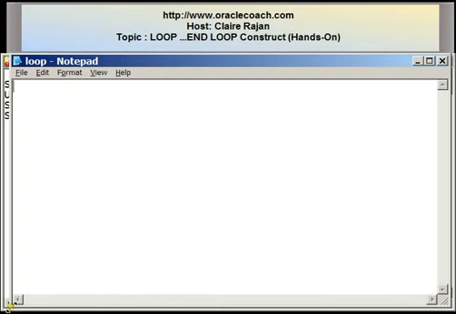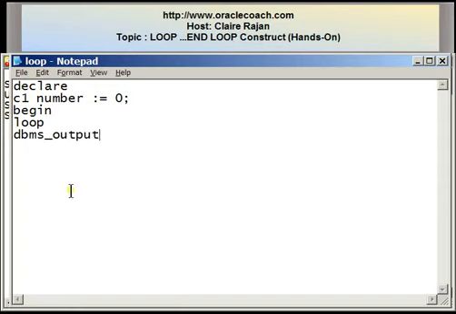I have Notepad open and I'm going to write the program. I'll explain what I've written after I've finished with the entire program. So I'm declaring a variable called C1 that's of number type, setting it with an initial value of 0. In the body of the program, I'm going to write a loop statement followed by a DBMS_OUTPUT line displaying the word hello on the screen. I'm going to use a statement called the increment statement that increases the value of the variable C1 by 1.